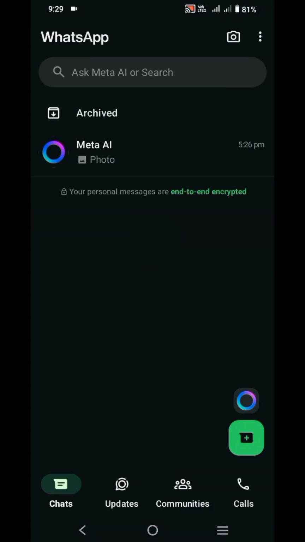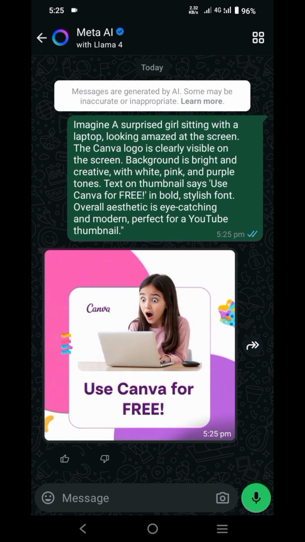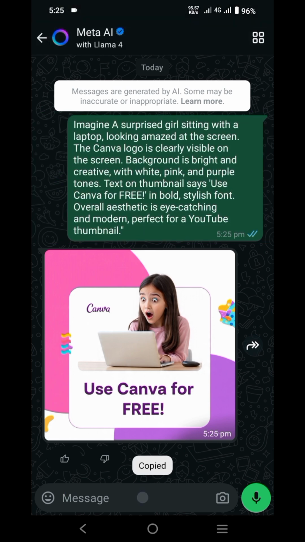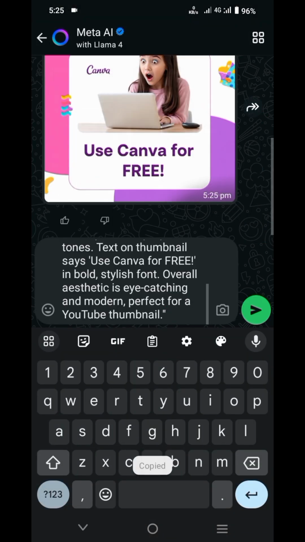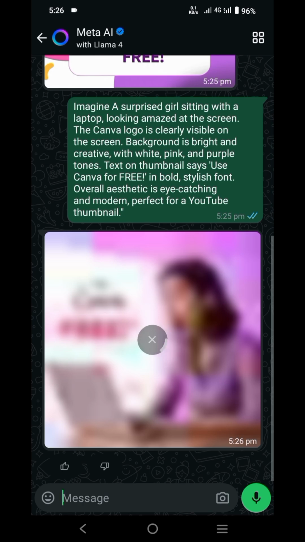Firstly open WhatsApp. Then go to Meta, and give it a prompt. I had given a prompt earlier, but I didn't like the image it generated. Now I'm copying the same prompt again, and giving it to Meta, which will generate a different picture. It's loading now. This time I like the picture.